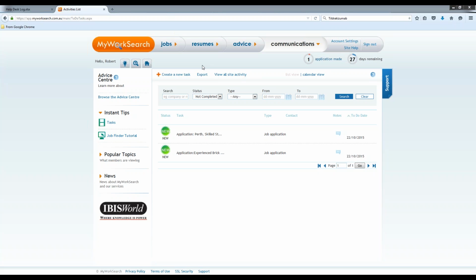It's done on the tasks page. Now on the tasks page, there are a lot of functions that you can do. There's a lot of functionality around the tasks feature on MyWorkSearch, but what we want to do in particular is to create a task of job application type and then set that as the job, and basically fill in the details so your advisor can see that you have applied for that particular job that you found through word of mouth, and that counts towards one job application per month, and that counts towards your obligation to your job active contract.